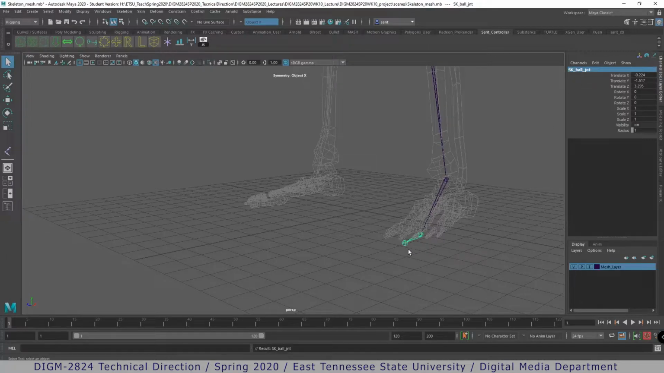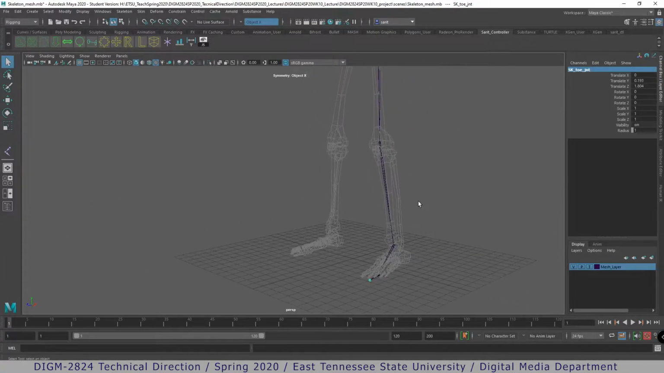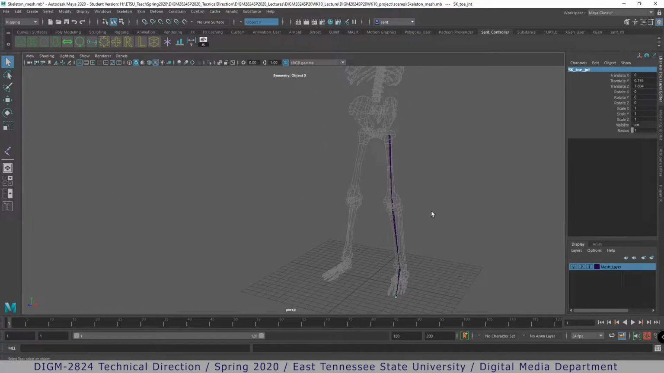Okay, and this will be toe joint. Just call it toe JNT. So now we're gonna add a prefix on this because this is gonna be a left side. So I'm gonna select the root.